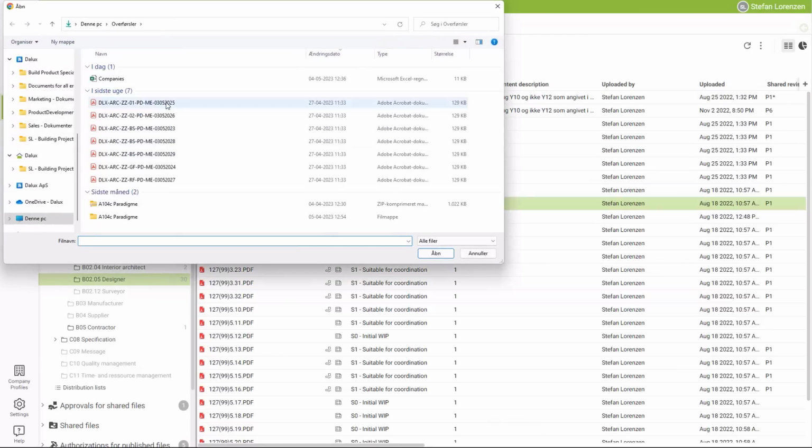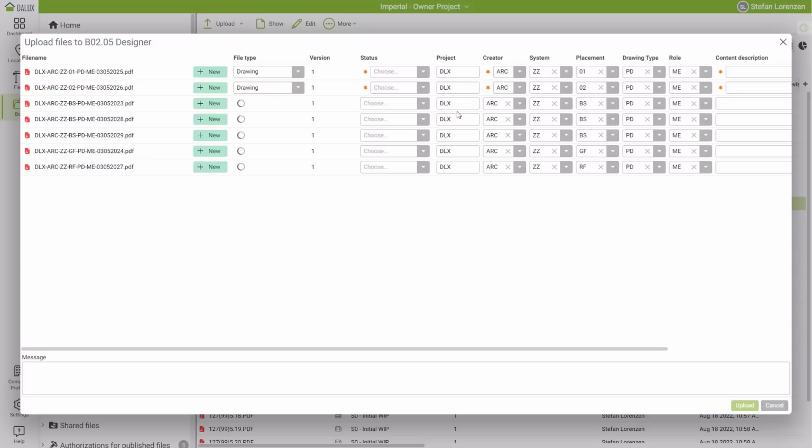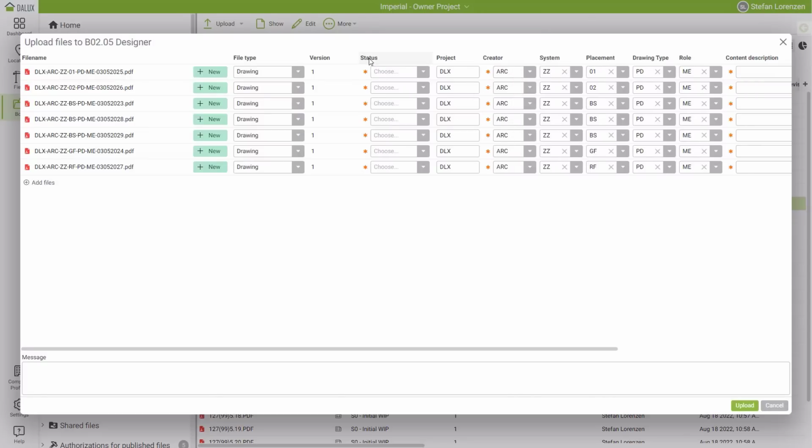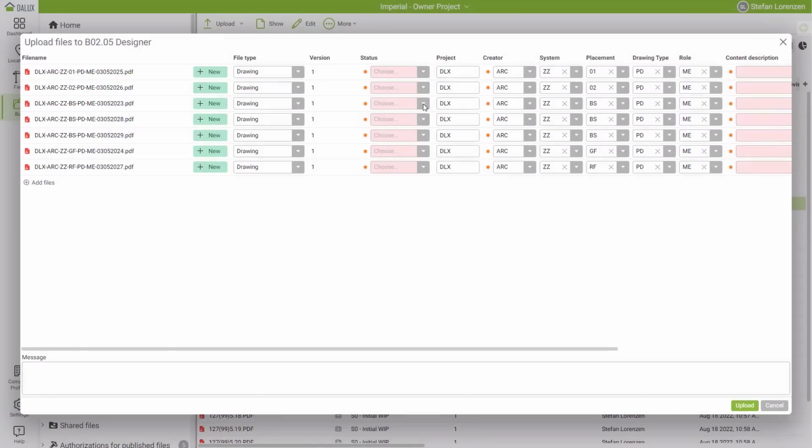So when I select a couple of files that I want to upload, what you see here in the window is that I have a specific file name template, so some of the information is already read, but some is not part of the file name and therefore not filled out yet. But as you can see here with the star, they are required. So if I try to upload these, I'll get the message that I am not allowed to do so, and it's very visible what information is needed before I can upload these files.